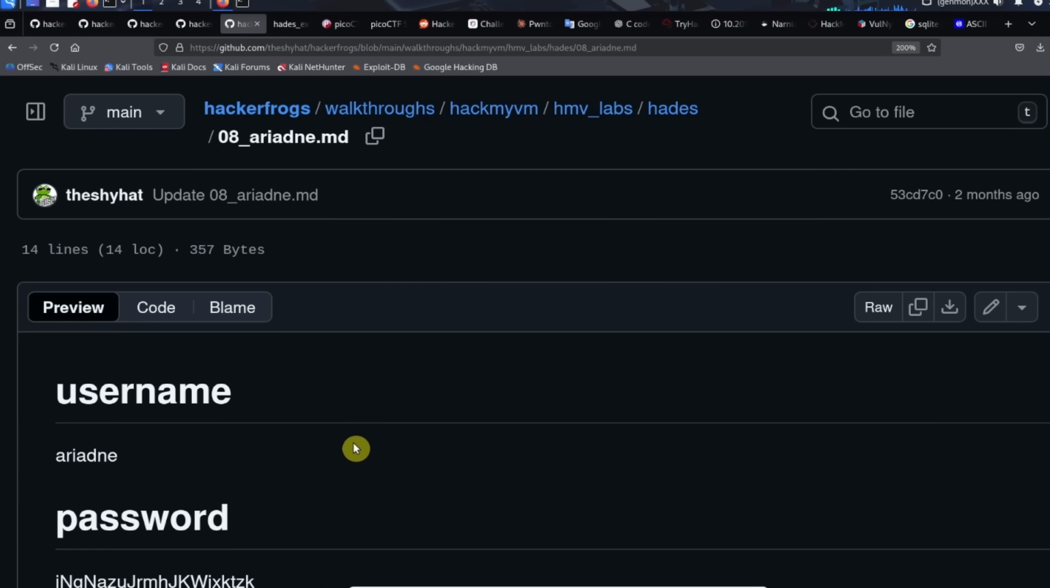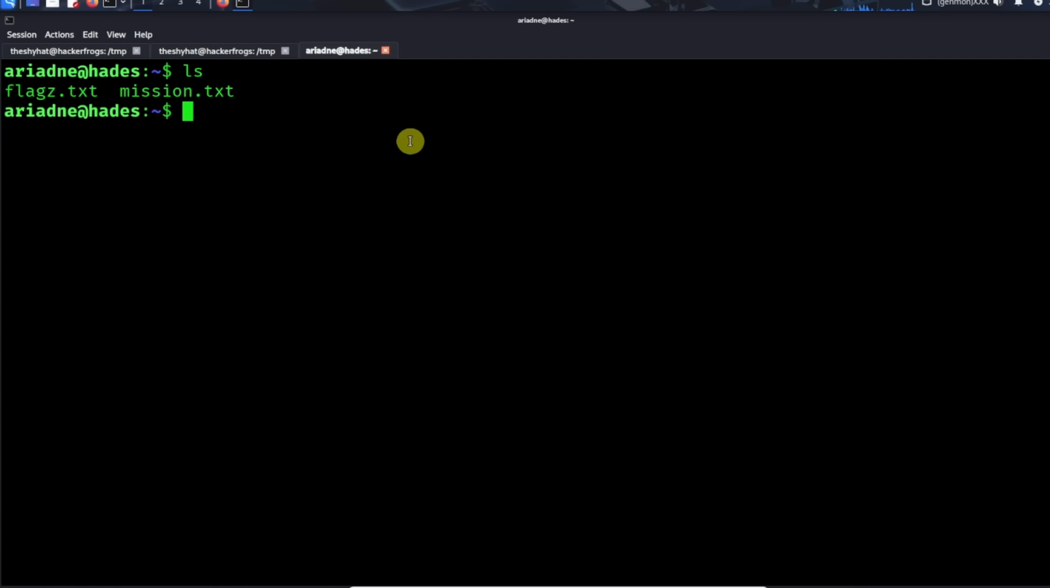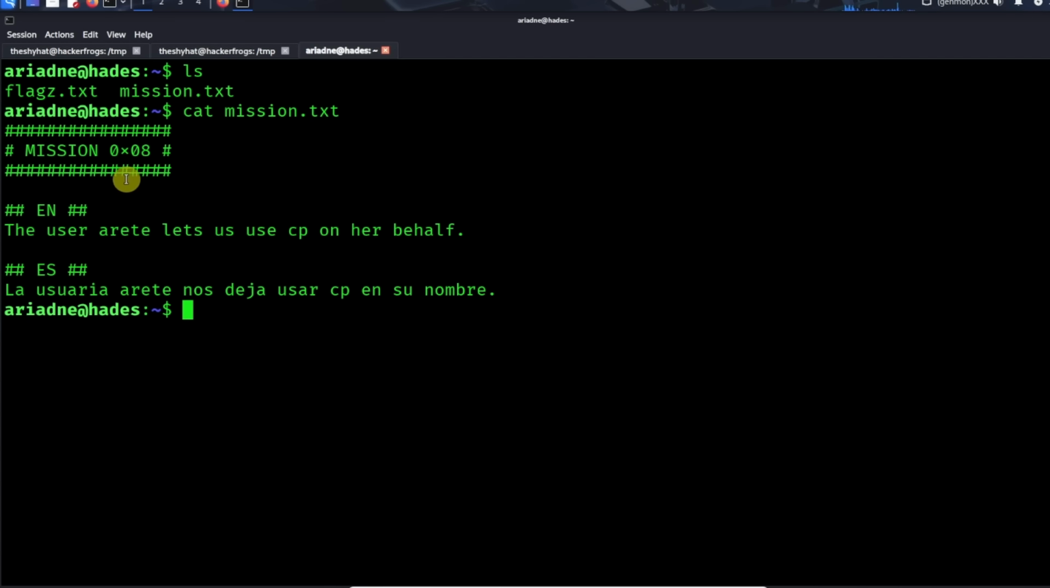All right, everybody, this is a guided walkthrough for level number 8, otherwise known as the Ariadne level, from the Hades CTF labs on hackmyvm.eu. So for any one of these levels, you need to take a look at the mission.txt file that is in the home directory when you start the level. So let's take a look, and this is mission number 8.